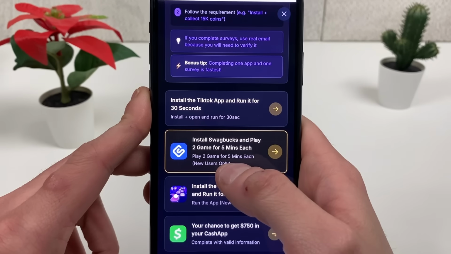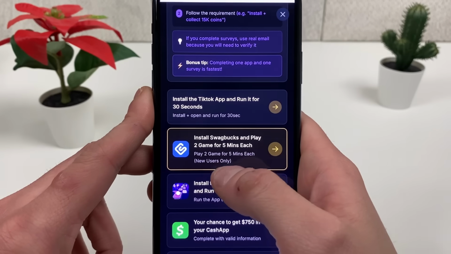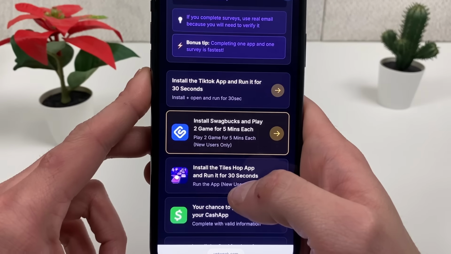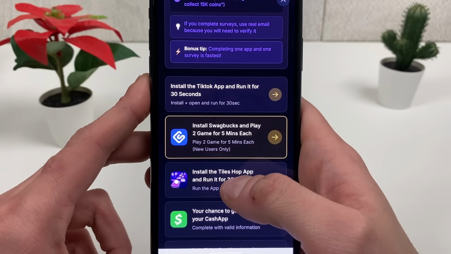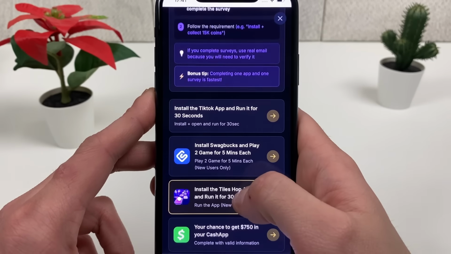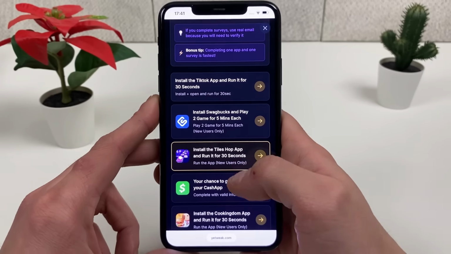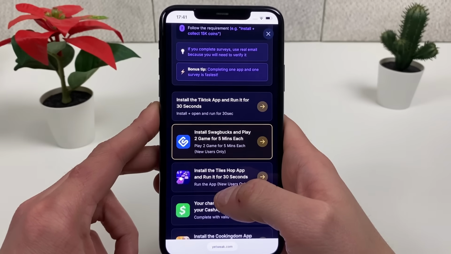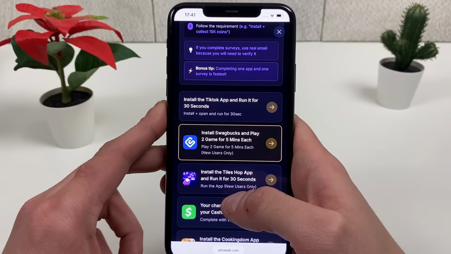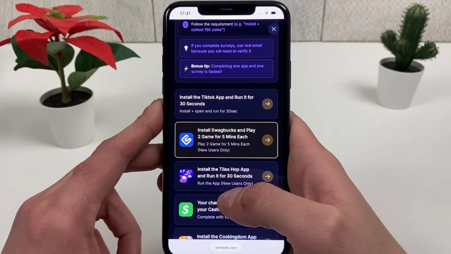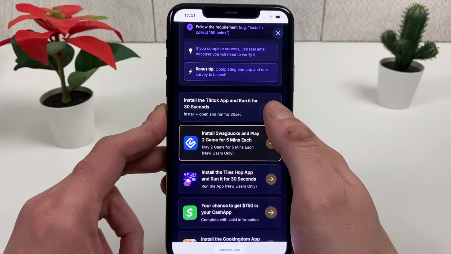For example, if you want to download, I don't know, Swagbucks, you need to play 2 games for 5 minutes each. Or for Tile Hop, you need to open it up for 30 seconds. So guys, let me download those 3 apps, but you can also complete 3 questionnaires, which will be a faster way for you. That is the second option. So you can choose between those 2. Now your boy will go ahead, download them, and I will be right back.